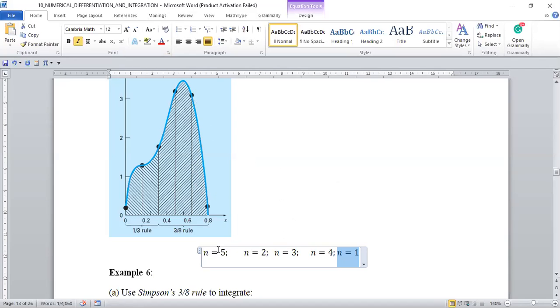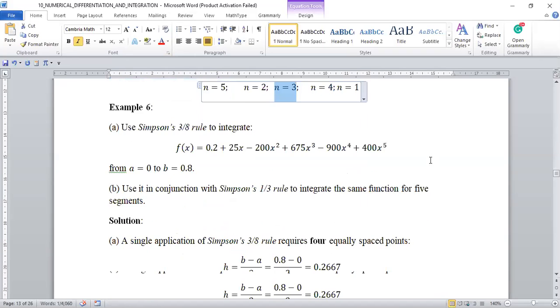So it's better to break it down into 2. We use the 1/3 rule for the first 2. Then the last 3, we use the 3/8 rule. So that's the way we do it.